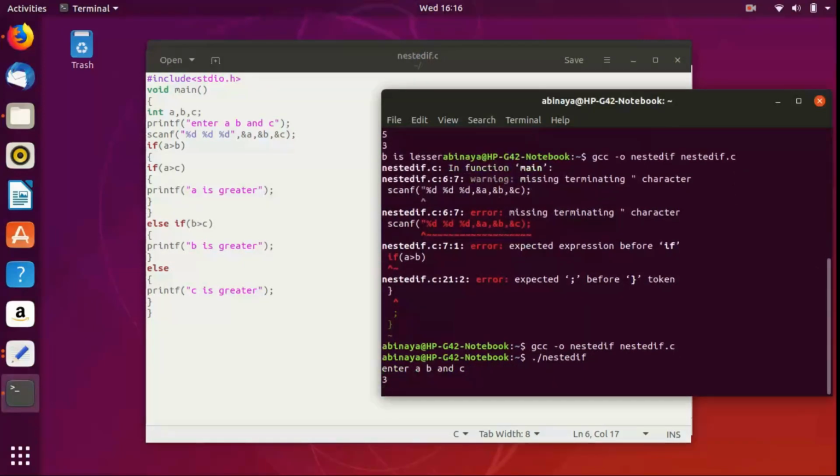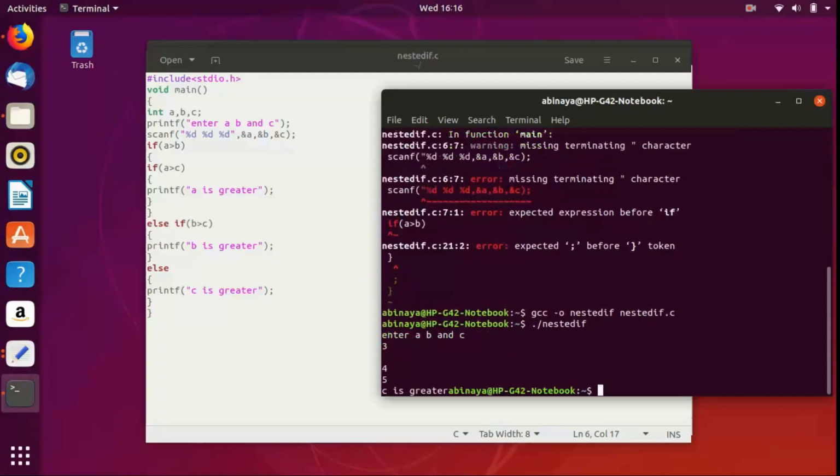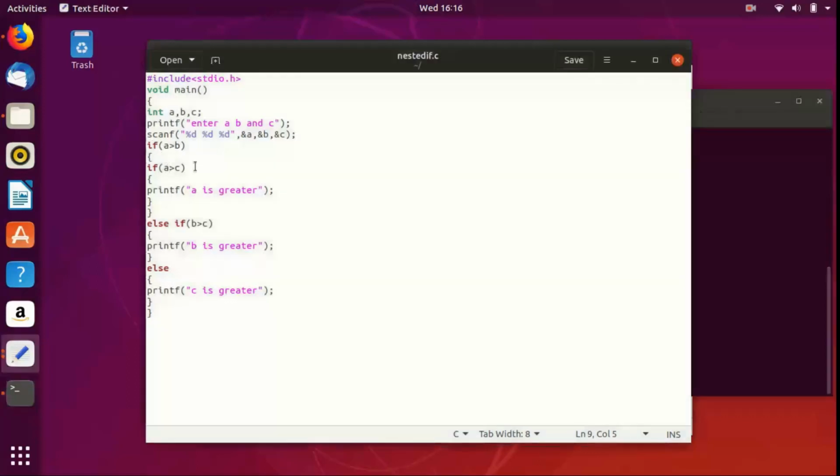So A value, B value, C value. So see here, C is greater. If A is greater than B, this condition is also checked. If this condition is true, this part will be executed. If this condition, A is greater than B, is false, these statements will not be executed. Then this else part comes. If B is greater than C, we check this condition, and this part will be executed if this condition is true. Otherwise this else part will be executed.